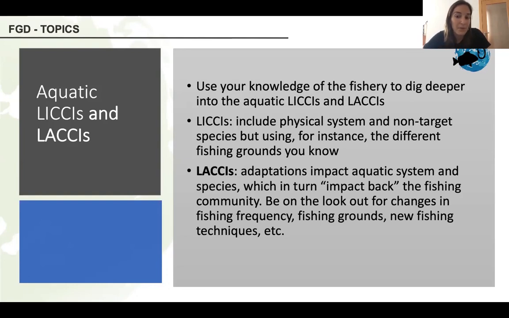So just keep in mind that adaptations from the community impact the aquatic system and species, and then these in turn impact back the fishing community. So it would be very nice if we could capture some of these in the focus groups, and especially be on the lookout for changes in the frequency of fishing, if it's increased or not, if they stopped fishing somewhere, if they abandoned or took a new fishing ground, and if there are new fishing techniques, new gear, etc.